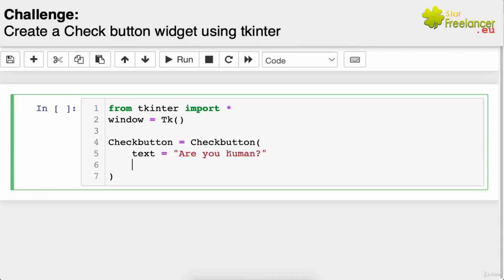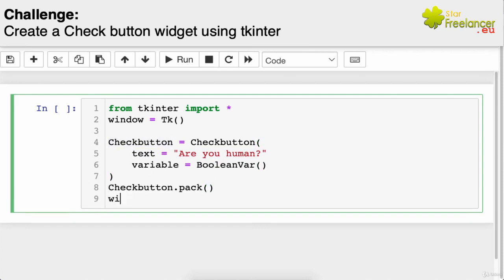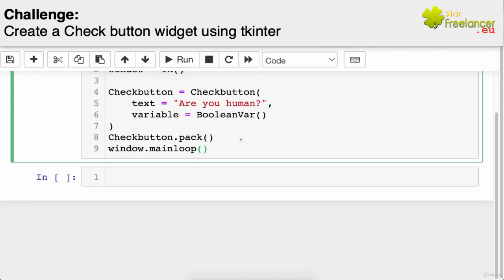Because it's either yes or no, either true or false, I have to let the system know how to handle this. That takes us to variable. What type of variable are you going to put? Is BooleanVar. It means that this check button will be added as what? A BooleanVar. The next thing we need to do now is to call this guy. Then we pack it to the window. Then we know what to do to conclude this program. Let's run this. I have to separate this with a comma before running it.